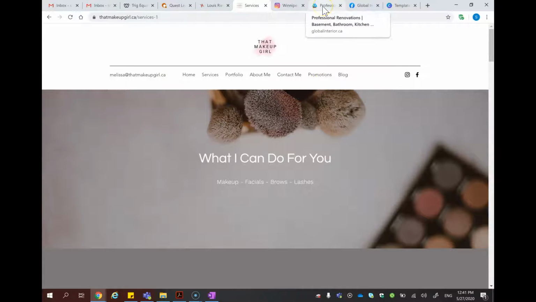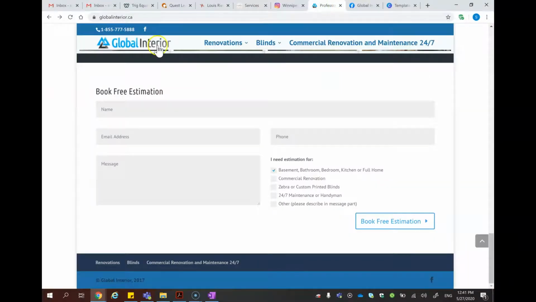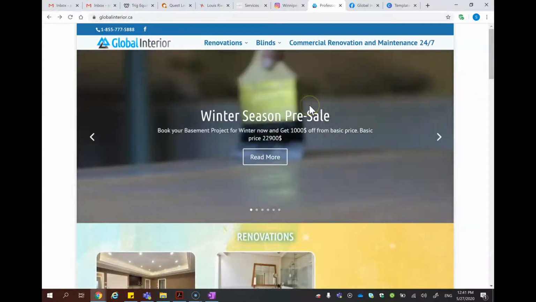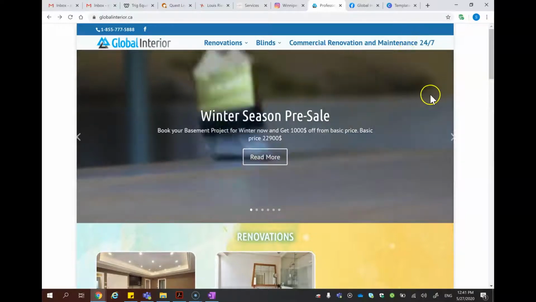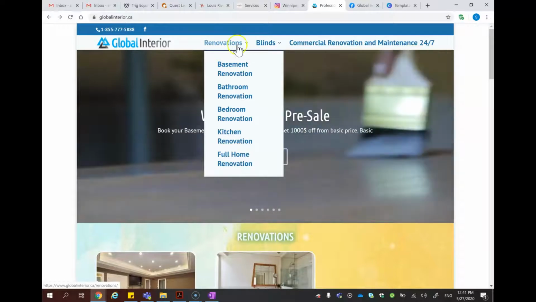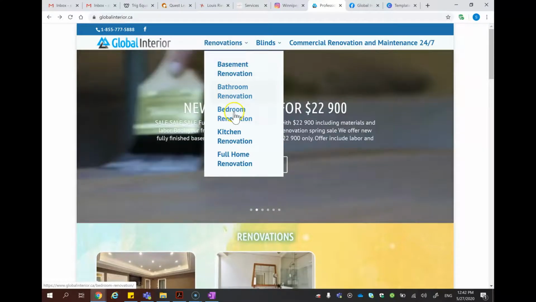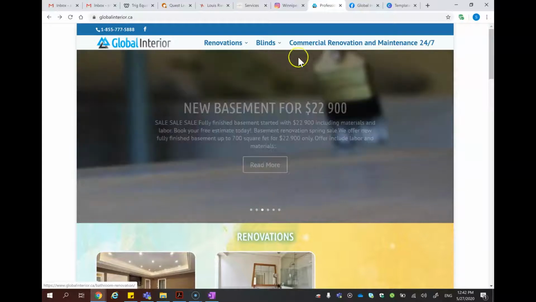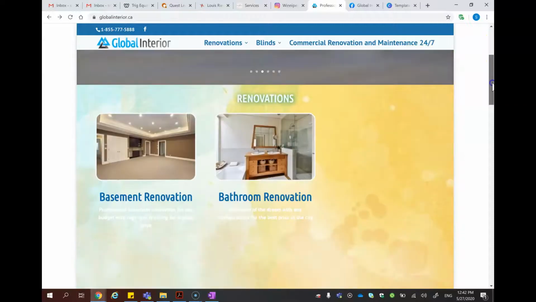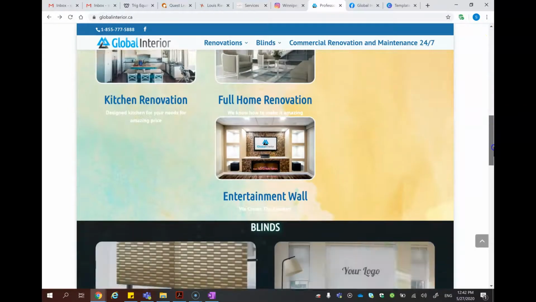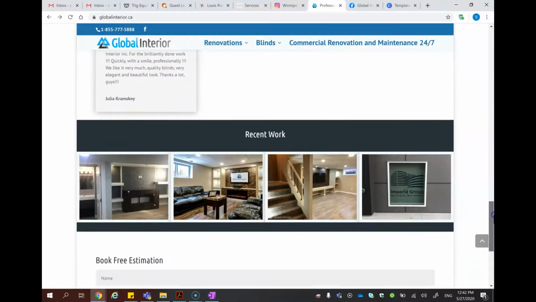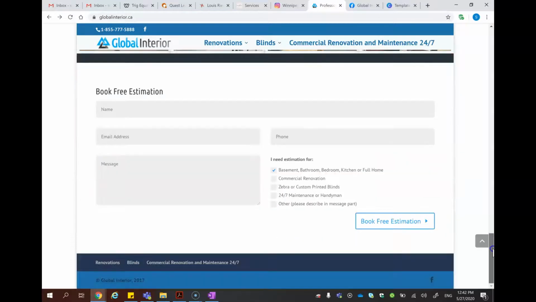And then on the other side, you could also do something like private contracting. So this is a slightly bigger company that's Winnipeg based. They do renovations, and this is their website. So on the renovations, it tells you that they do basements, bathroom, bedroom, kitchen, full home renovations, and then they have blind service as well. On their website, they don't really have a mission statement. But they have other things like testimonials and then pictures of their recent work, and also a contact information section.